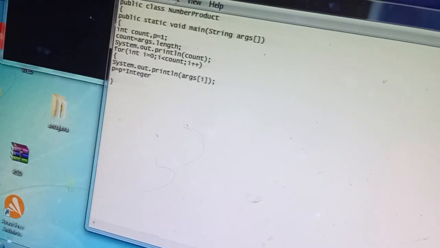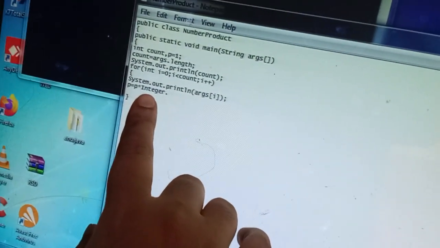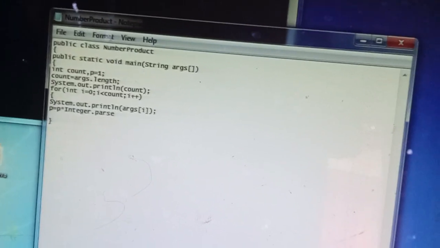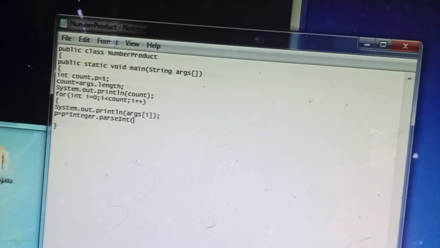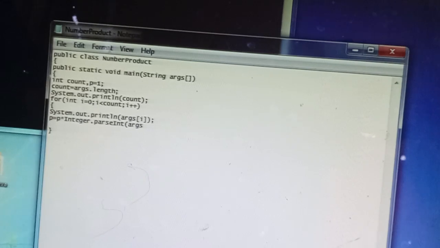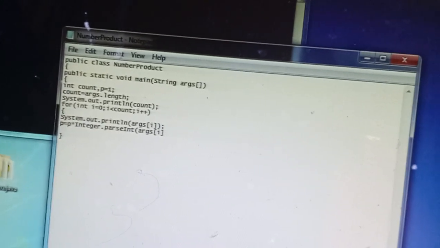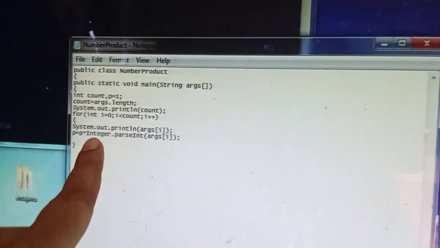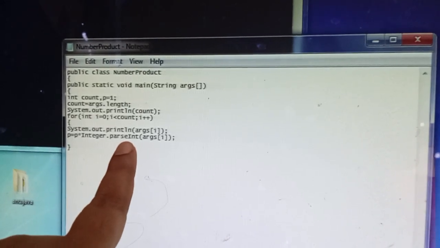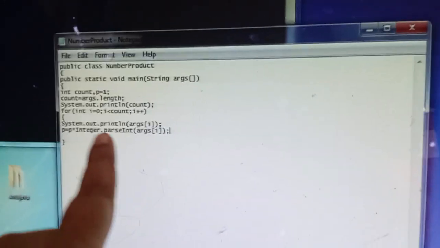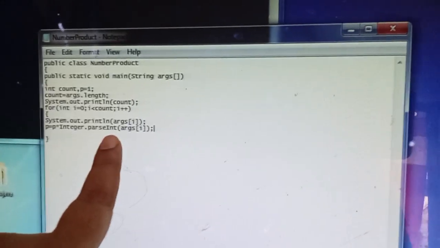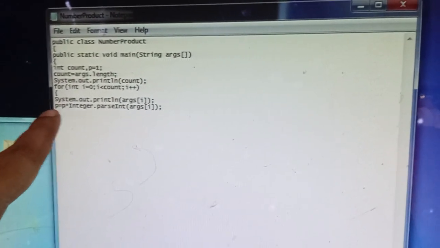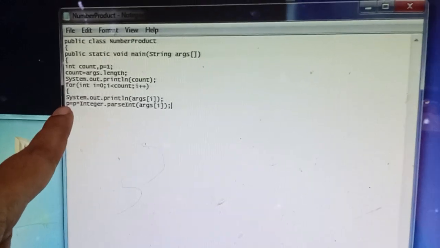Integer is the class through which you can access parseInt of args of i. Understood? This is the class through which we can access the function parseInt, through which we can convert the String variables to integer variables. Here we are converting the String to integer, then multiplying it with the integer variable, and it is assigned to the p variable.